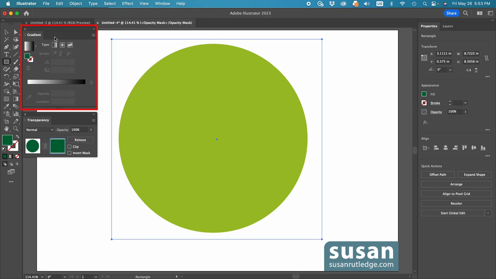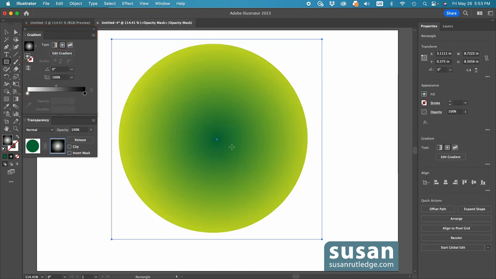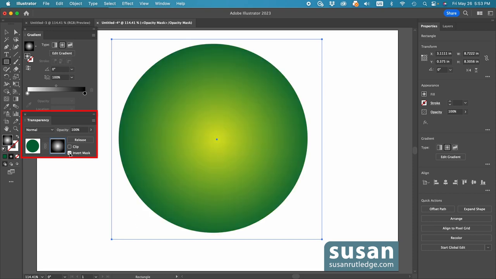After I do that, I'll move to the Gradient panel, and under Type, I'm going to click on this center radial icon. The darker color is on the inside and the lighter color is on the outside, but I want to reverse that. So I'll come over to the Transparency panel and click Invert Mask. That's looking really pretty good right now, but we want to give it a grain effect as well.